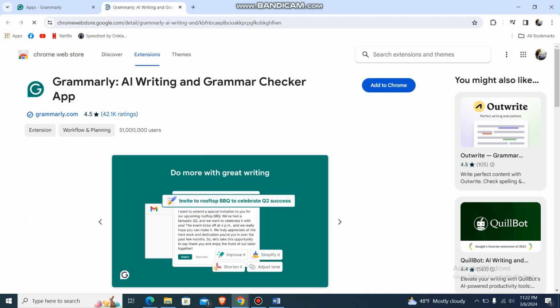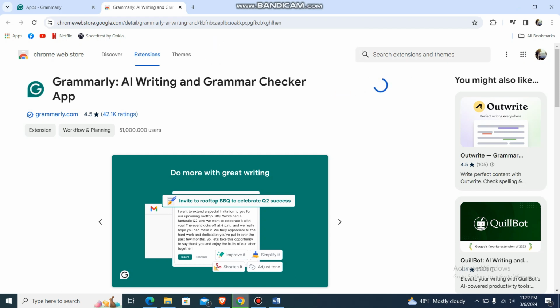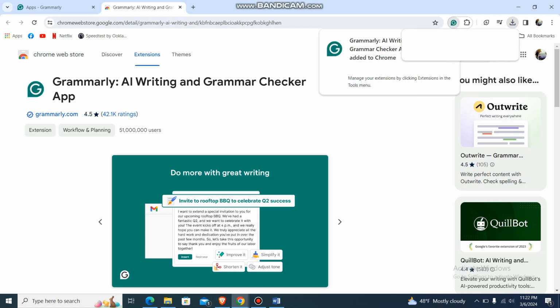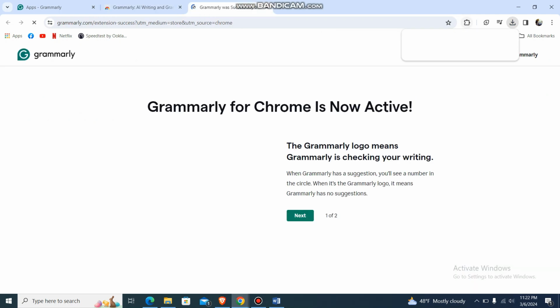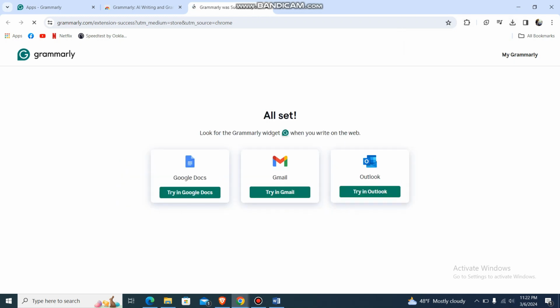Now what you're going to do is over here you'll be having the option to choose add to Chrome. Just press on it and just choose add extension, and it's happening. Now you can see this Grammarly icon is over here like this. Next, continue, and that's all. That's how you add extensions in Chrome.